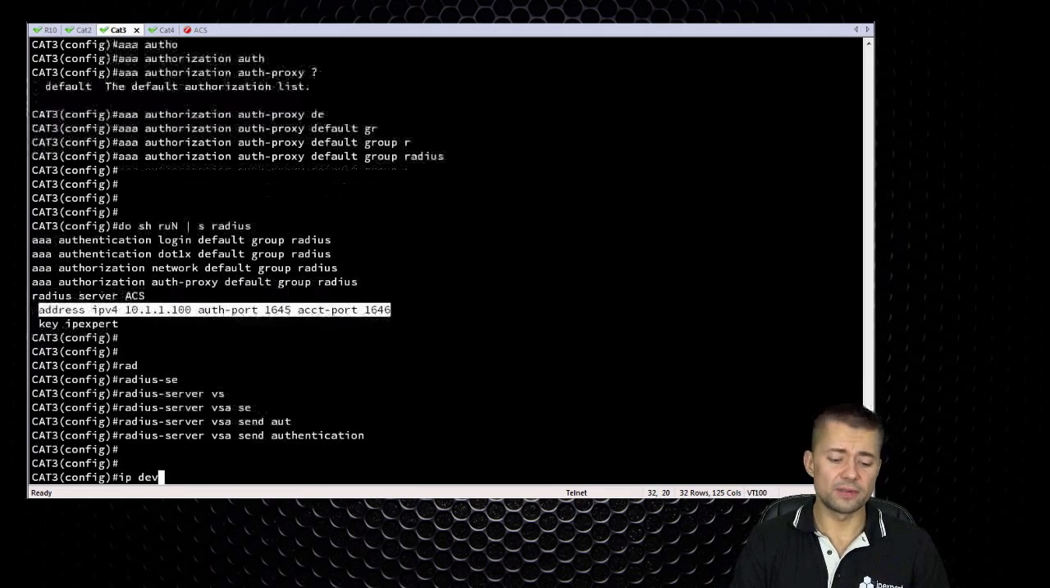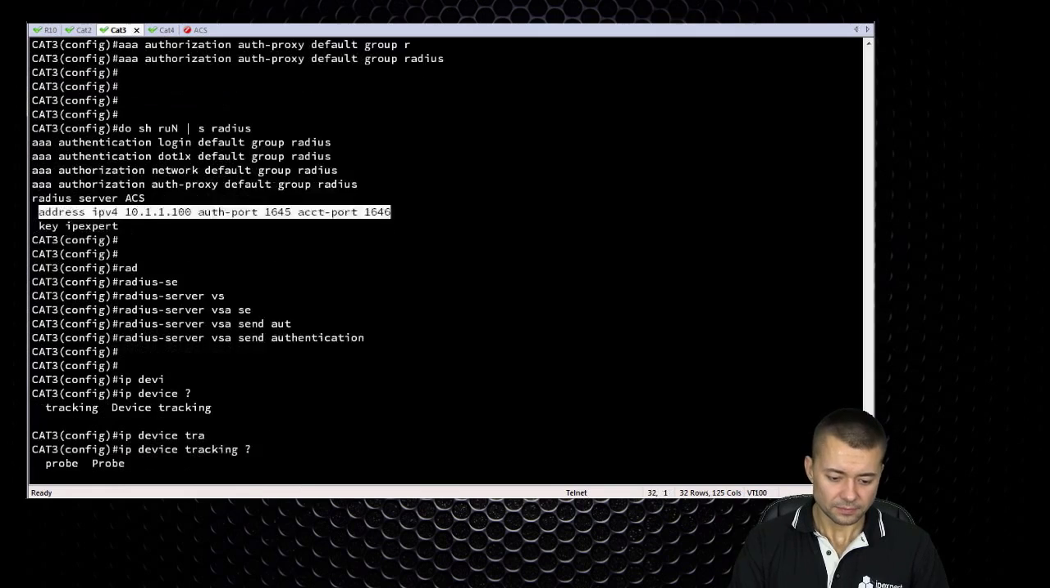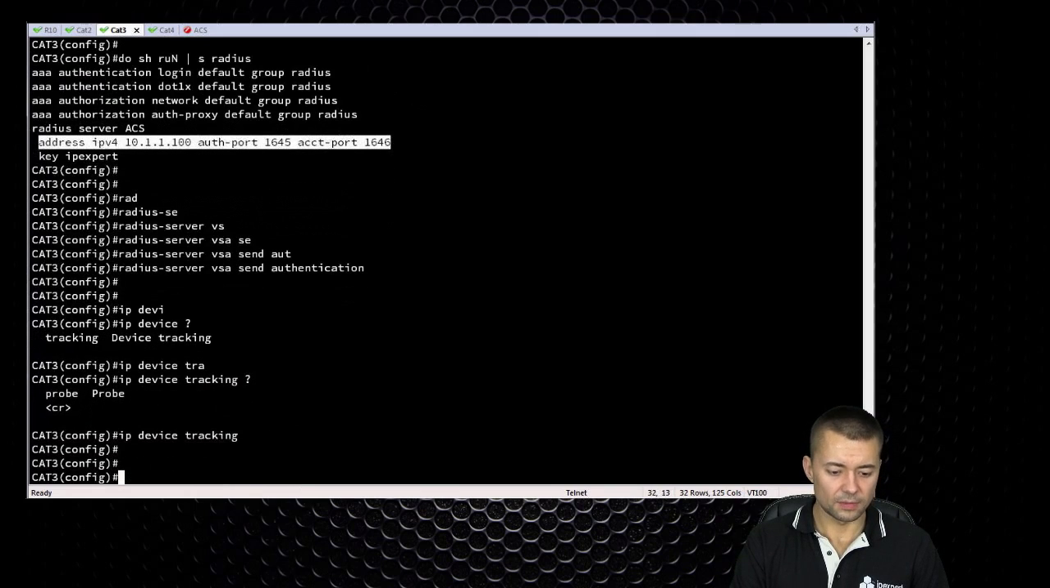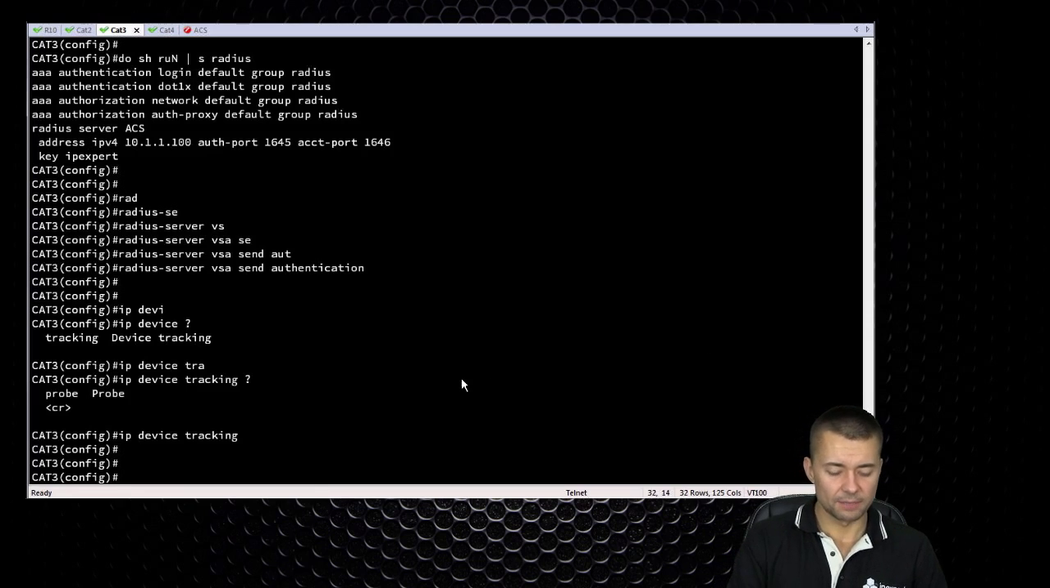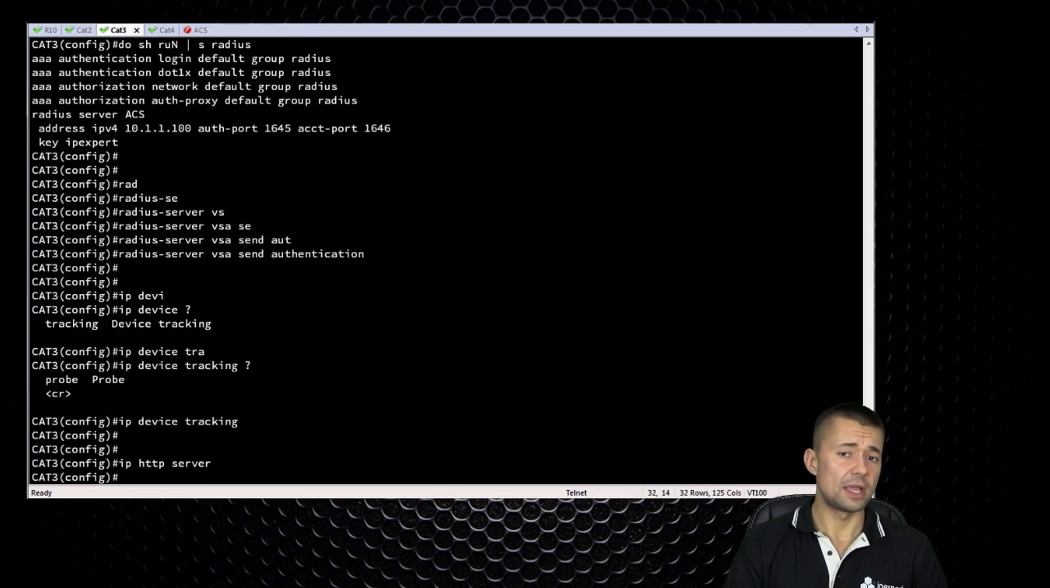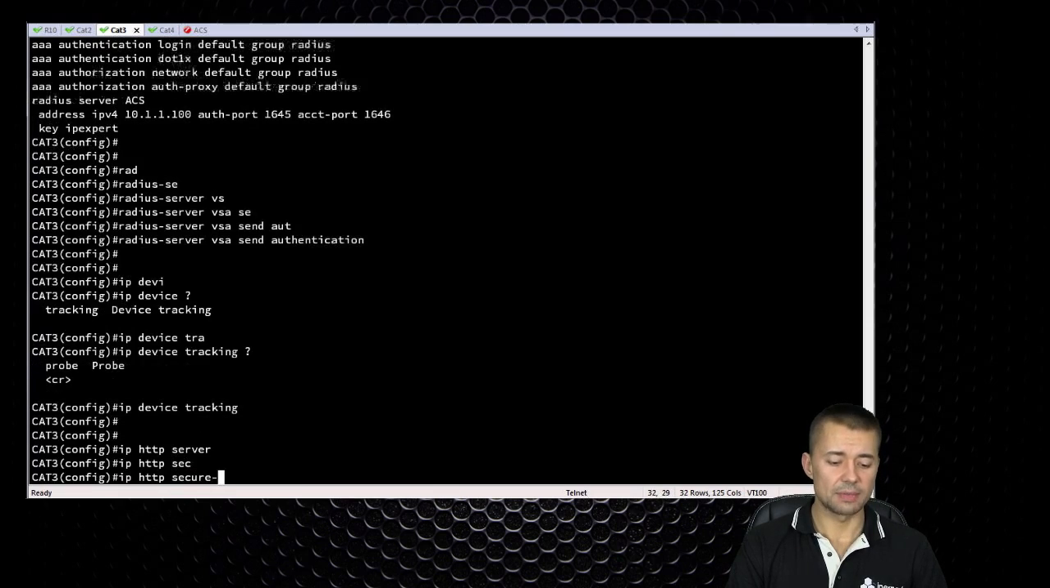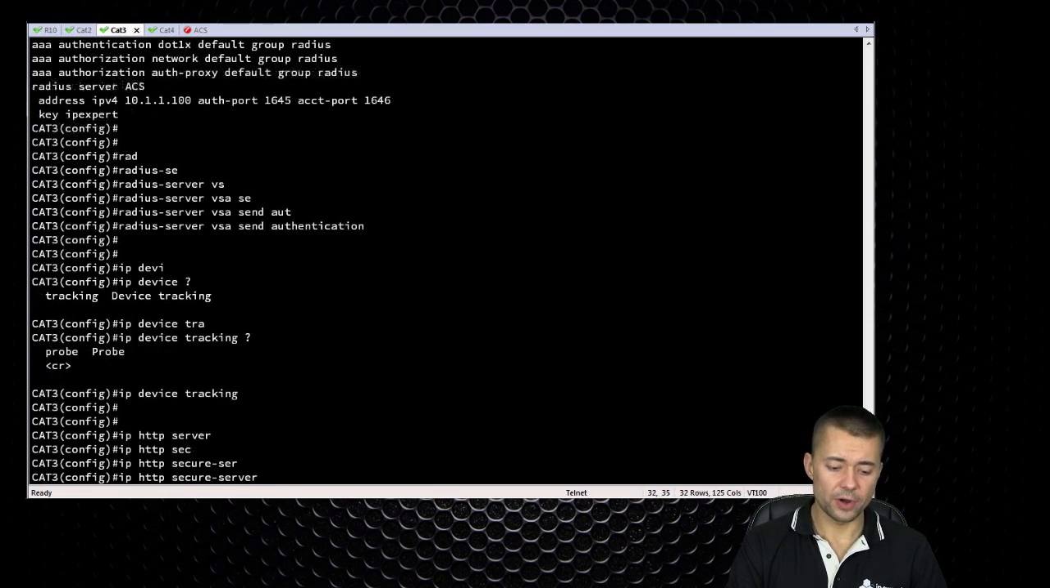And then I need to enable device tracking. This is so the switch can replace the source address from the access list, which is going to be any, with the IP address of the client. And I also need to enable HTTP and ideally also HTTPS servers. So IP HTTP secure server.